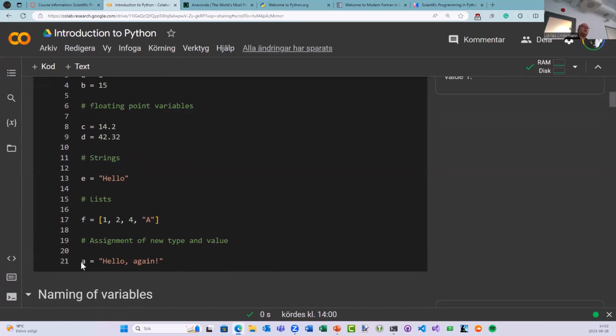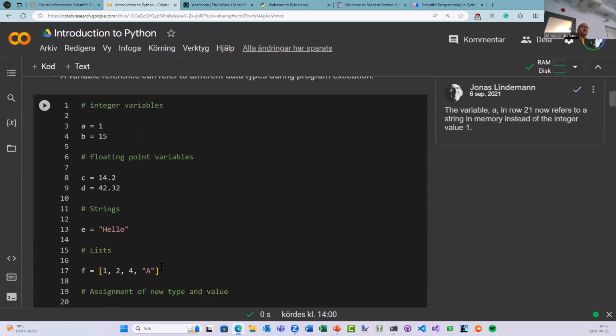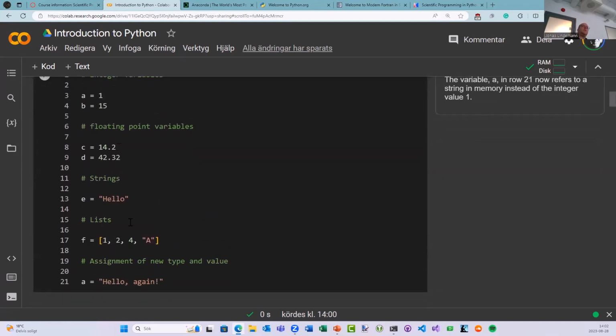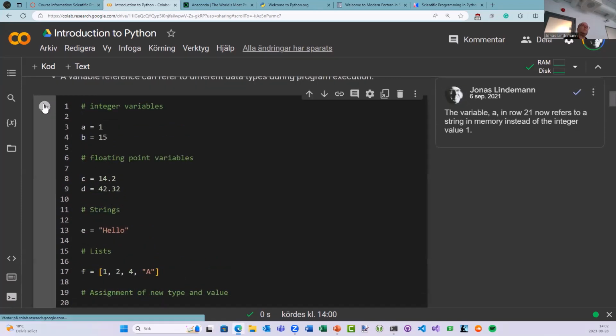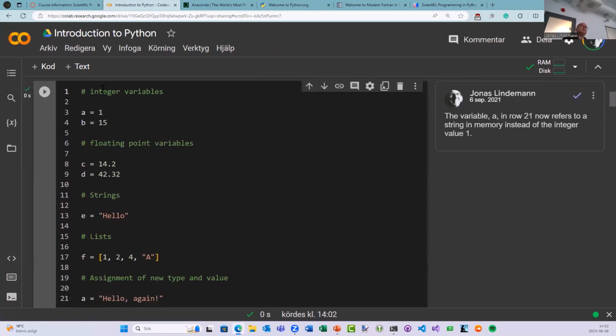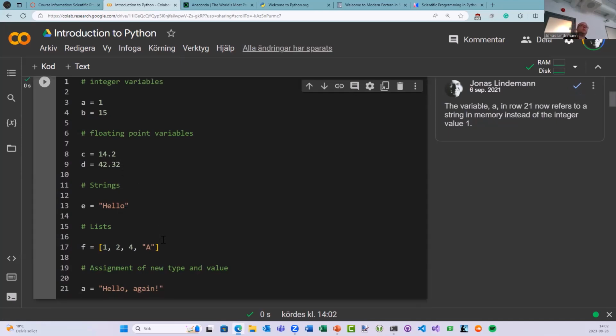And now you see here, I can do a equals a string here. So I had a here, first it was an integer, and now it's a string. That is perfectly okay, to let variables shift the data types that they're pointing to during the code execution. But there's still, this is a distinct integer, this is a distinct floating point, and this is a string. They have to have a data type.